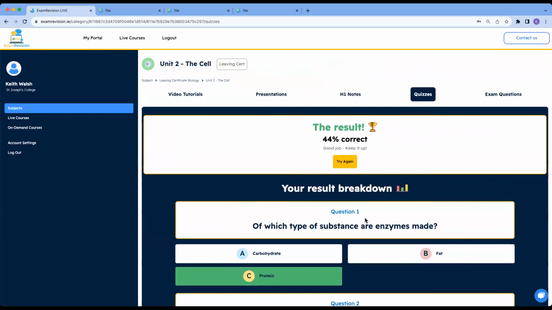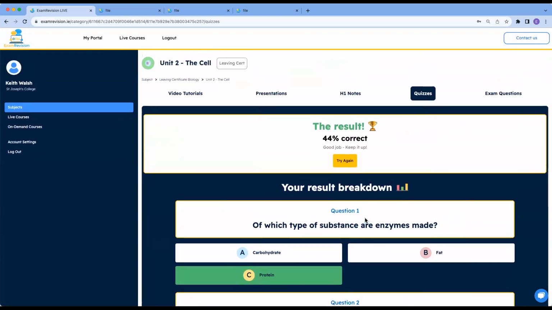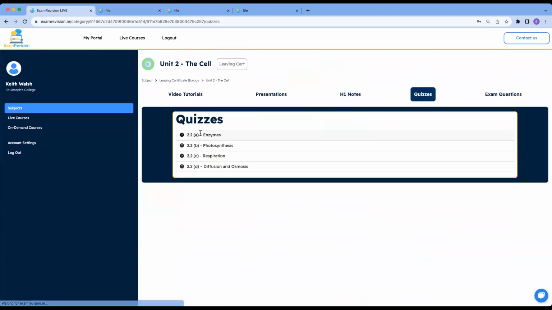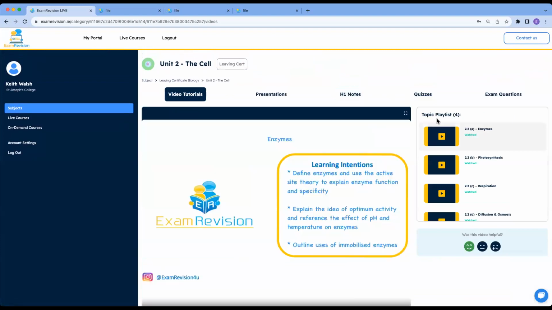And our platform has smart adaptive technology built in to guide us as all students' progress is tracked. So our platform will know now that I've got 44% in this particular quiz, and it might then decide, okay, I need to watch a video on this particular topic. So if this topic was on enzymes, it might say that I need to watch this video on enzymes, and it will guide and support me. So it's a fantastic resource for students. And then you've got the exam papers.